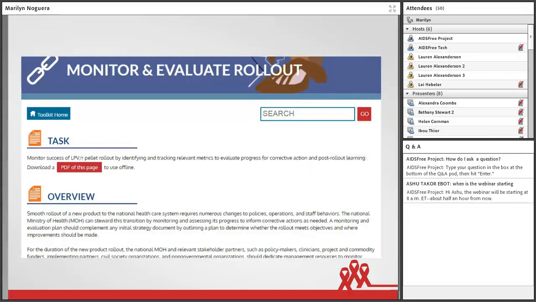The final content page in the Rollout Planning and Management section focuses on monitoring and evaluation of the rollout for performance management and continuous improvement. This page includes guidance and resources for before, during, and after rollout.